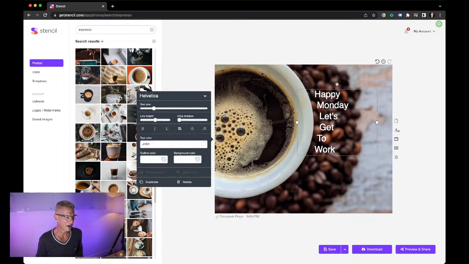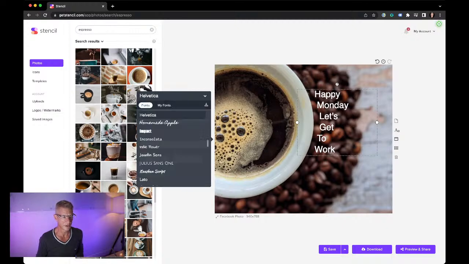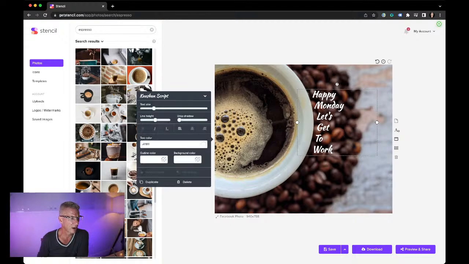I could go here, and right now this is Helvetica, which is a font that you can find right here in all the fonts. Look at this. If you have a wild side, I know some of you out there have wild sides, you could use a different font. Look at how nice that one looks. Kaushan script. That looks pretty nice. I'm going to make the size a little bit bigger too.